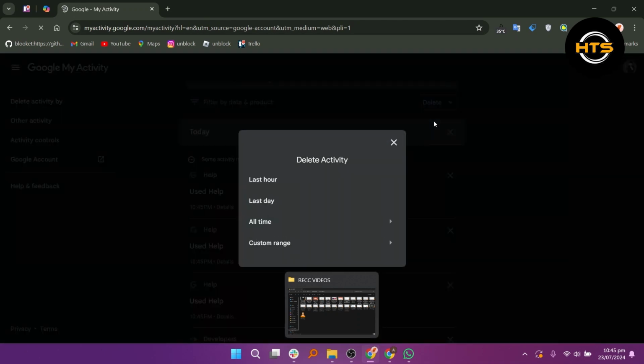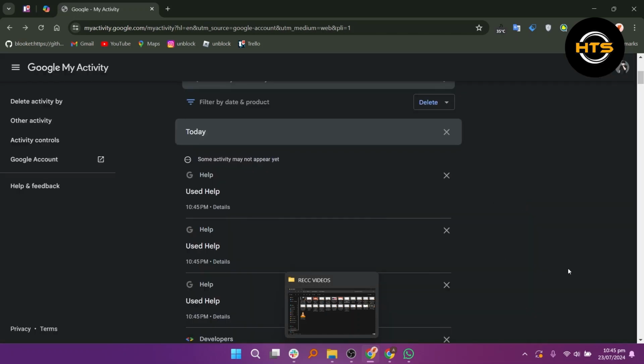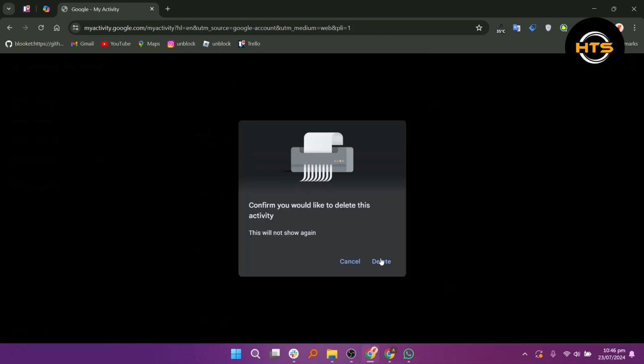Here, you can select the time range for the history you want to delete, such as last hour, last day, or all time. Then, click on Delete to confirm and permanently delete your Google search history. And that's it. You have successfully deleted your Google search history permanently on your PC.